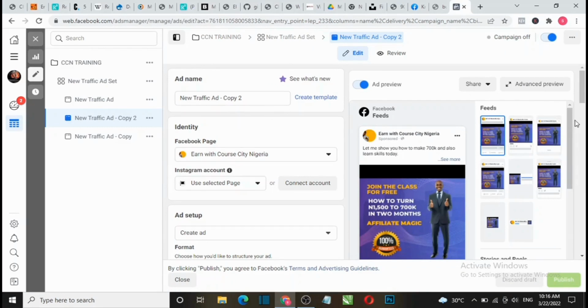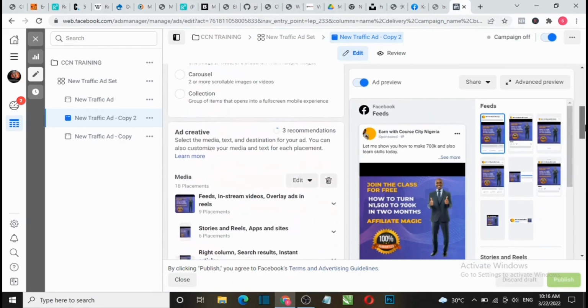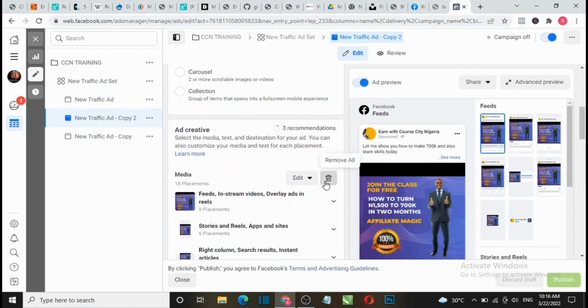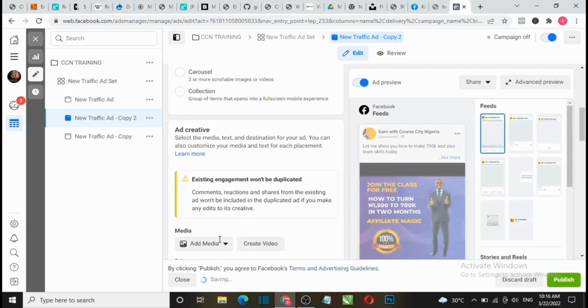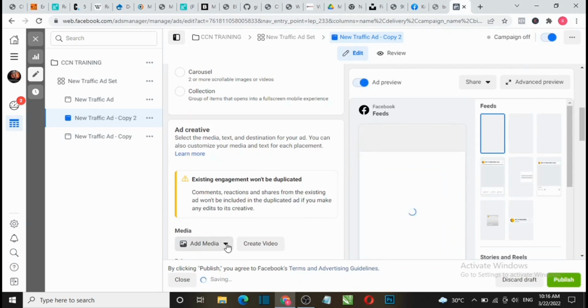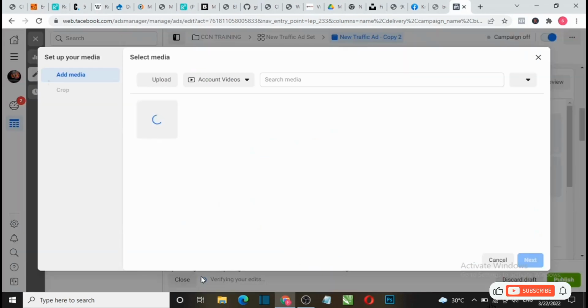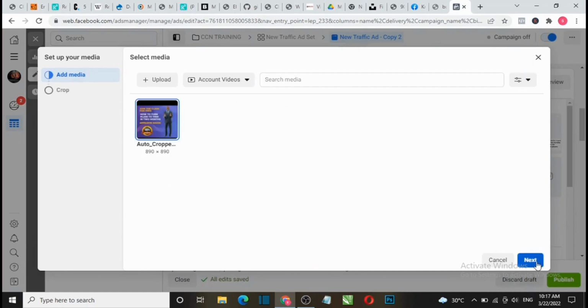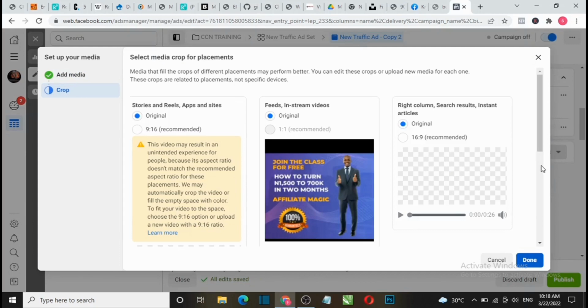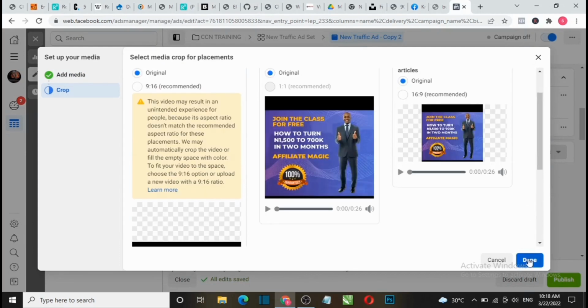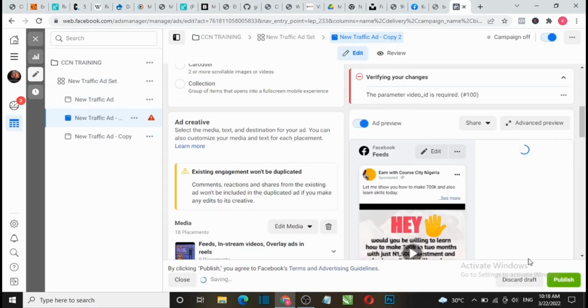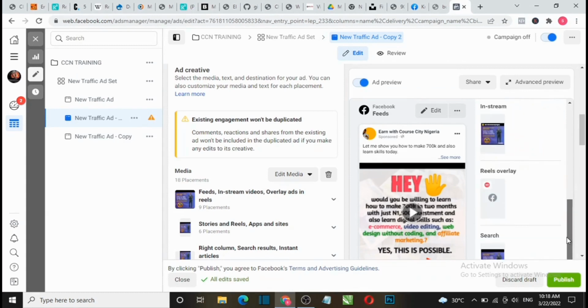Let me change the image to video so that I can show you how it works. Let me delete the image. Now let me add my video. Okay, let me add this. I'm going to click on next, and then click on done. As you can see, the video here is not showing any thumbnail, just saying hey.